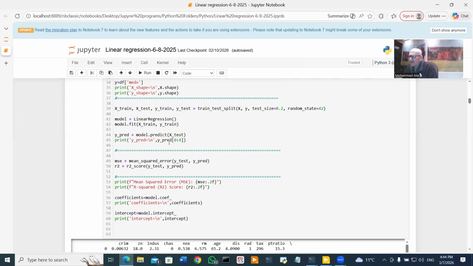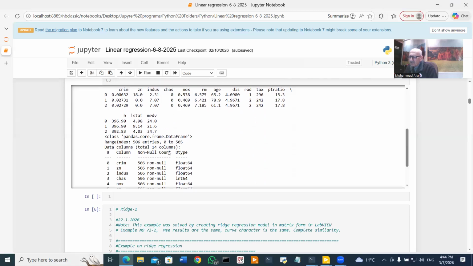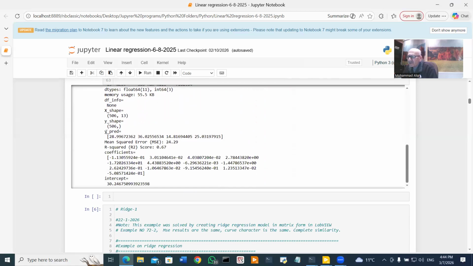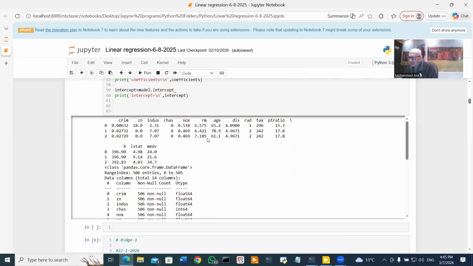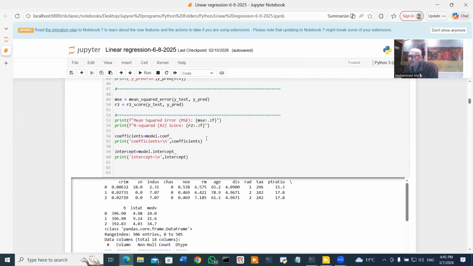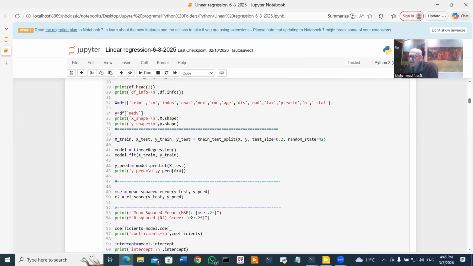I have printed the first 4 rows of them downwards. You can see it, Y predict 0, 1, 2, 3. These are the first 4 values because we have only one column, and each of them represents a value in a row. So we have trained the algorithm, and we have used it to predict specific values which we have selected.